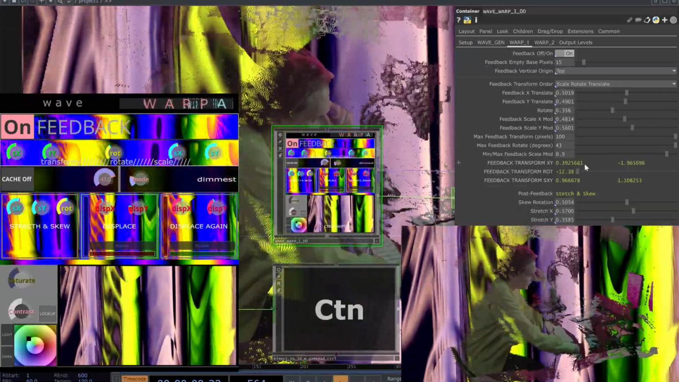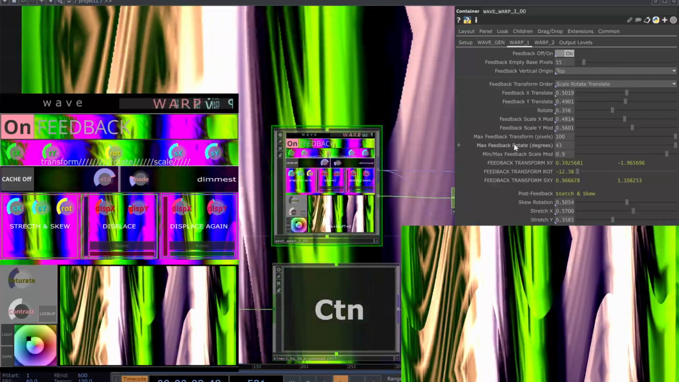Normally what you'd be controlling, like feedback transform, you'd be going in there and putting in the number of pixels. So I just made the controls simple, 0 to 1, and you fine tune it with these other controls for the min, max, or maximum. Same thing with the post feedback, this stretch and skew. It's like, how much do you want this rotation to go? 180 in both directions?